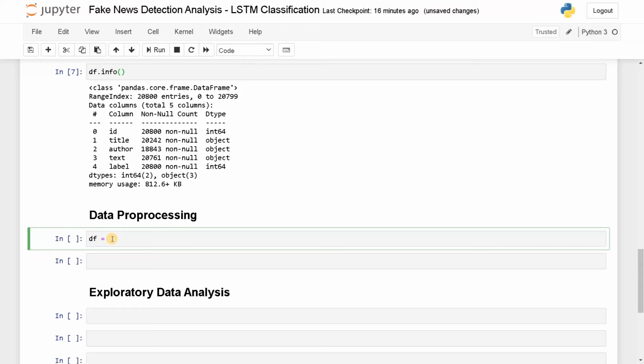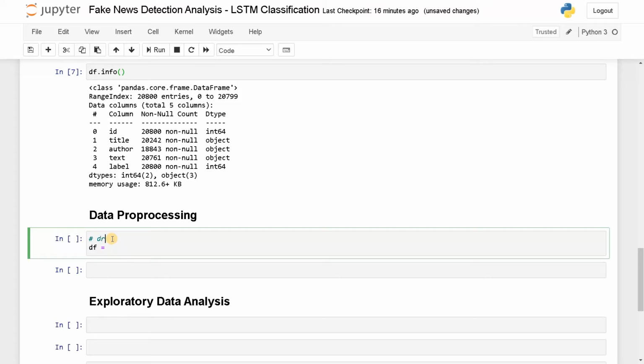Now I am going to drop the null values. So, drop null values. I'm going to drop the entire row if it has null values. So df dot drop, now this is drop null values, axis equals 0, that represents a row, and we can drop the whole thing.